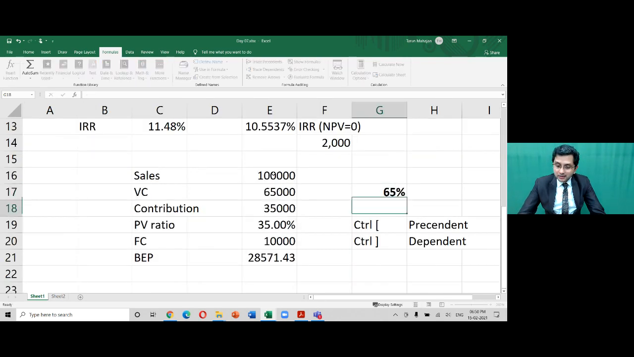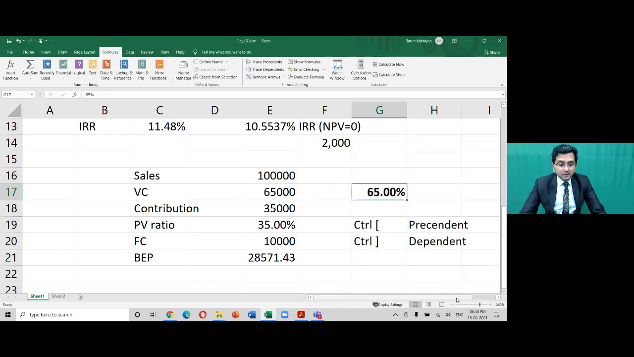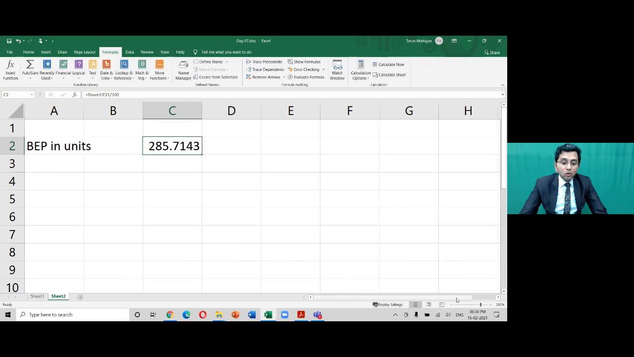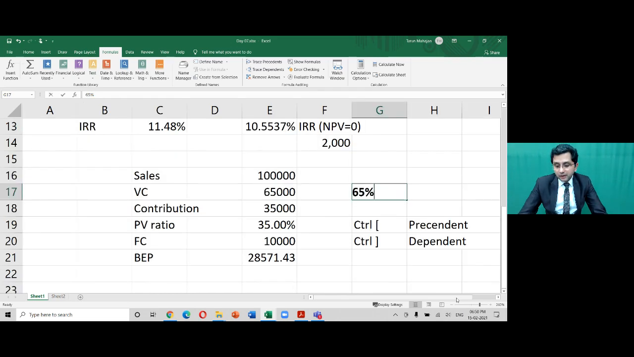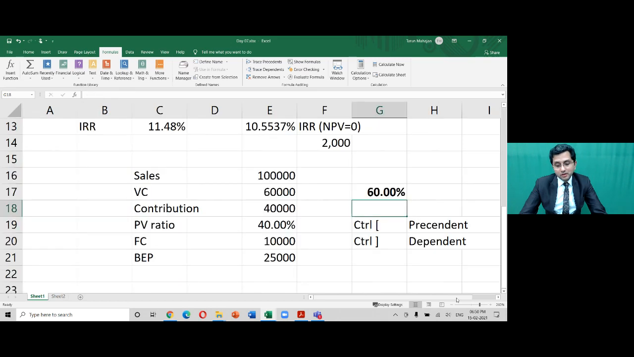What if I make it 65%? See. If I make it 65%, then go to sheet number 2. Oh, it has become 285. What if I make it 60%? Then again go to sheet number 2. Oh, it has become 250 units. So again and again, I'll have to switch from one sheet to the other sheet, or from one corner of the sheet to the other corner of the sheet, to see if I change one cell, what is the effect on the other cell?